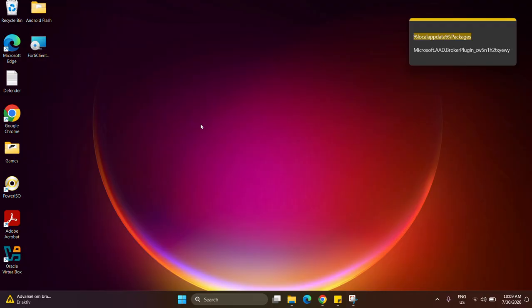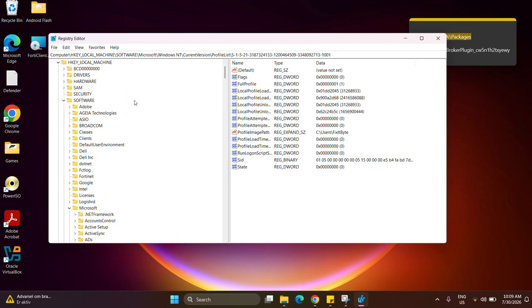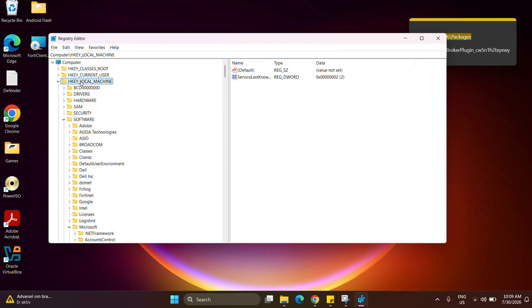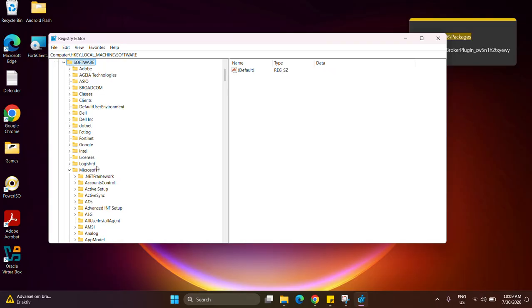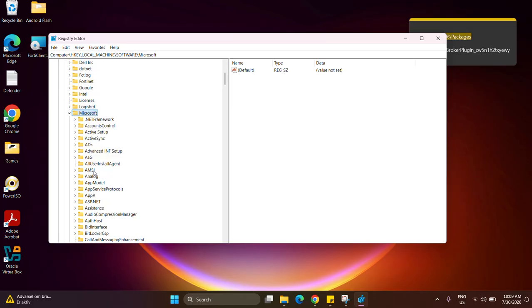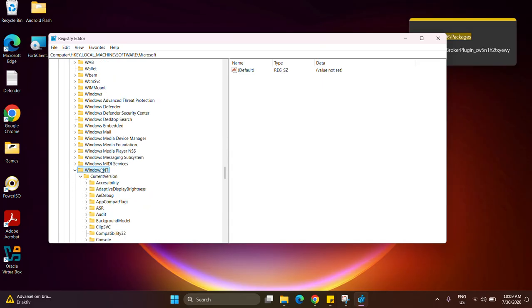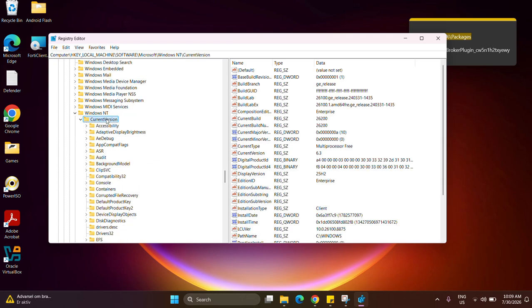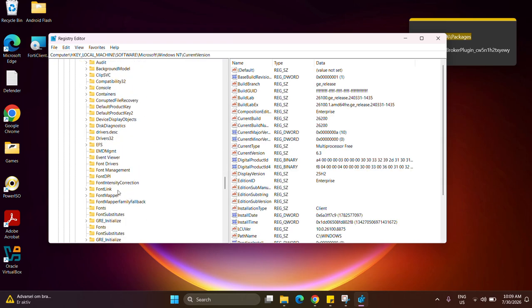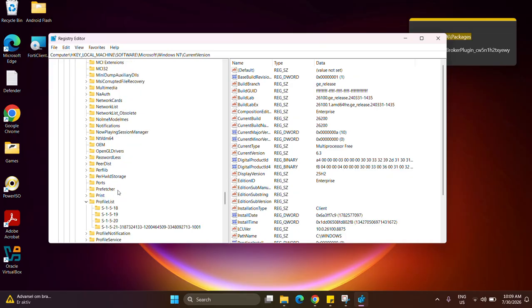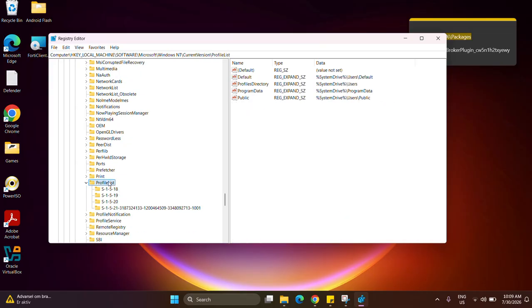Inside the registry editor, you have to find HKEY local machine. Inside local machine, you find the folder called software. Inside software, expand and find the Microsoft folder. Inside that, find something called Windows NT. Inside Windows NT, there is a folder called current version, and inside the current version folder, you will find profile list. This is the place where all the registered user profiles in the computer can be found.